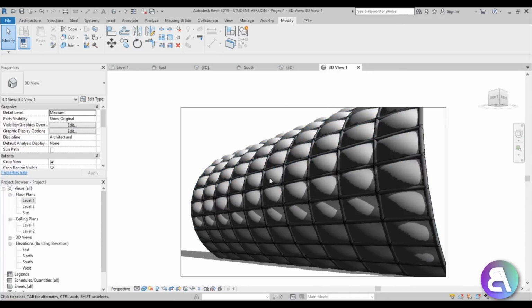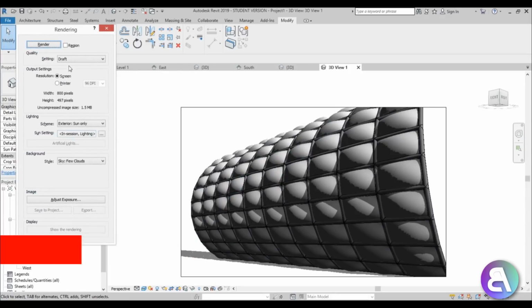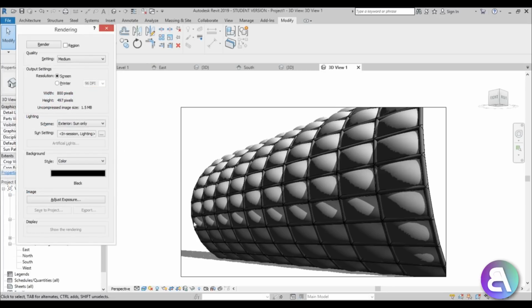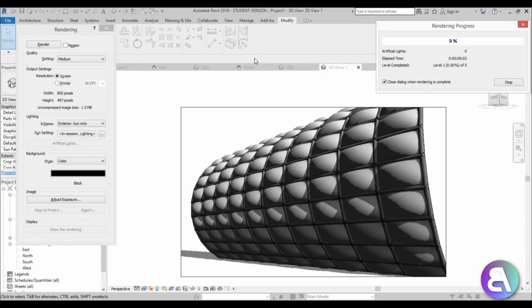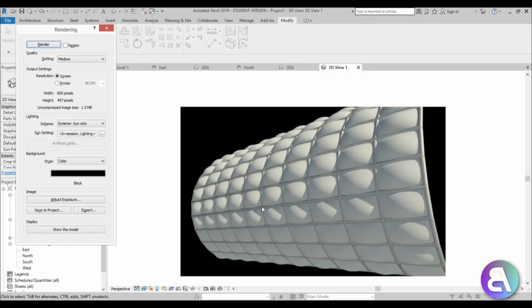And now it's time to render this. So I'm just going to double tap R for render, and here let's go to medium, and let's leave it at screen. And instead of having a sky because we don't have a ground or anything, I'm just going to go here to style of background and go to color, and let's just use black color for background, and just hit render, and let's see what we have. Yeah, there you go. So it looks real cool, and it's quite realistic looking.